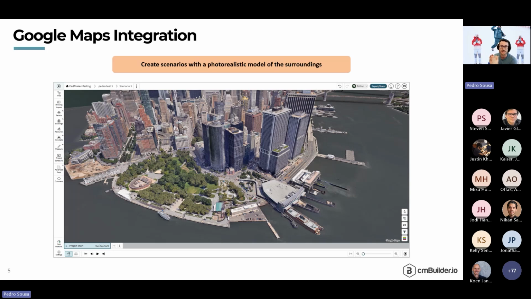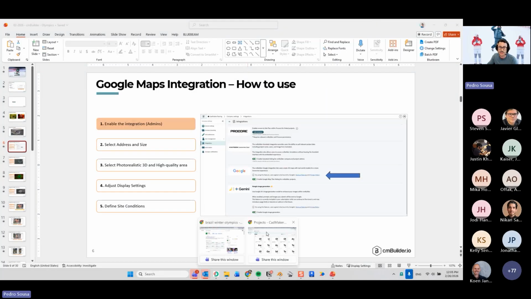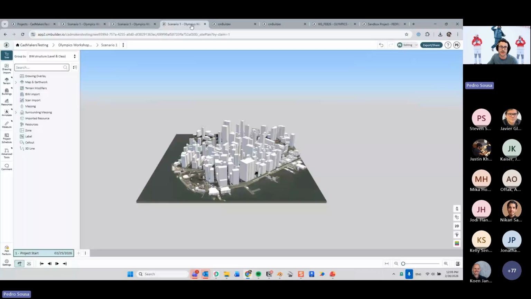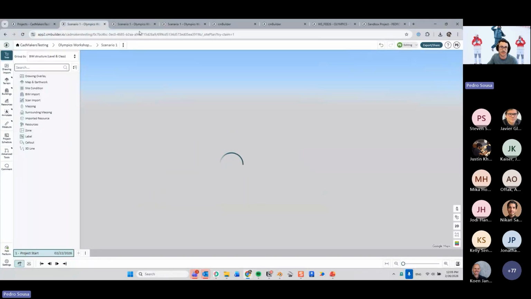What is the Google Maps integration? It's giving you the ability to create scenarios with a photorealistic model of the surroundings right from the get-go. When you're creating your project, you now have the ability to select a map area. Basically, it means you can create a site that has better references for the surroundings and for the buildings that exist in that area, right?